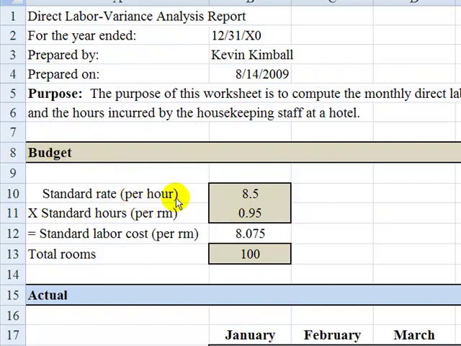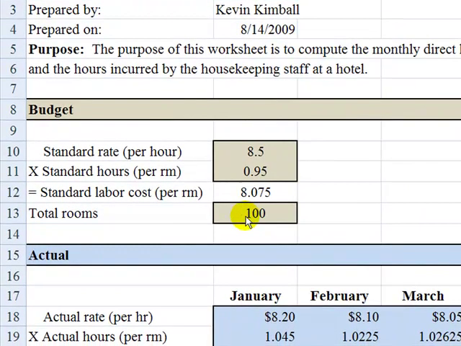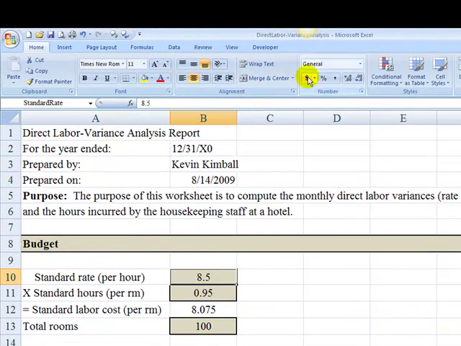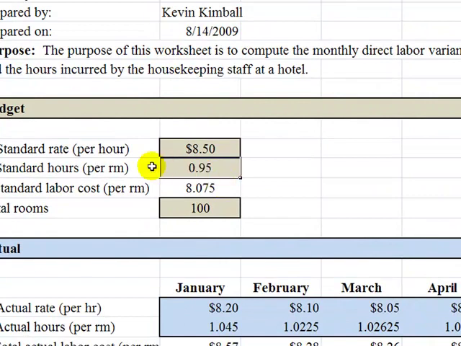And in this case, we're going to be evaluating the cleaning of a good-sized hotel, a 100-room hotel. And let's assume that the standard rate per hour of the people that we plan on hiring to clean the rooms over the next year is $8.50 per hour. Let's change that to a currency. So let's assume we plan on paying $8.50 an hour, and let's assume that we believe, or we're budgeting, 0.95 hours per room. So that's a little bit less than an hour. So 95% of an hour.